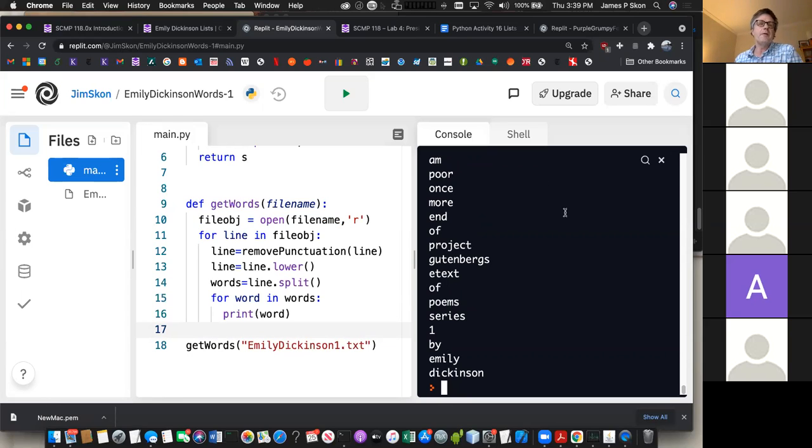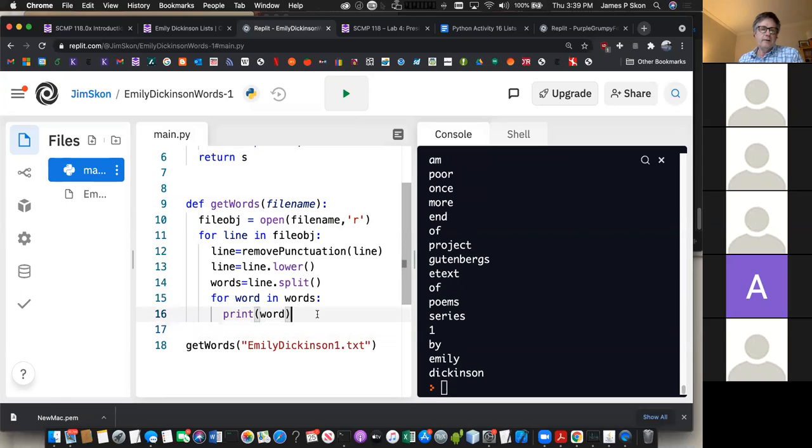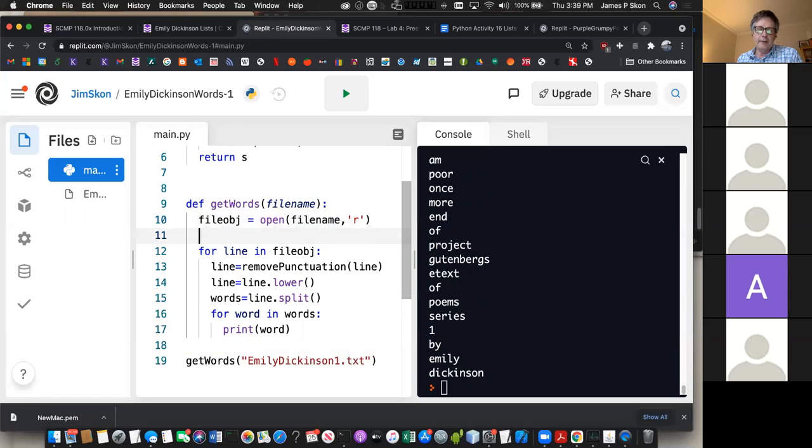But let's do something cool, okay? We always have to do something cool. So we've read the words, let's put them into a list, okay? So instead of printing them, I'm going to make get words start out with an empty list. We'll call it list of words, and I'm going to make it be an empty list. The way you make an empty list is just 2 brackets, okay? So this makes a list with nothing in it.